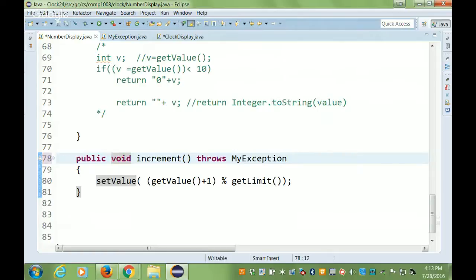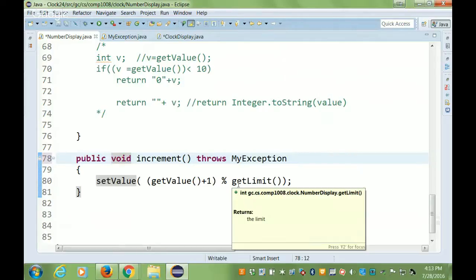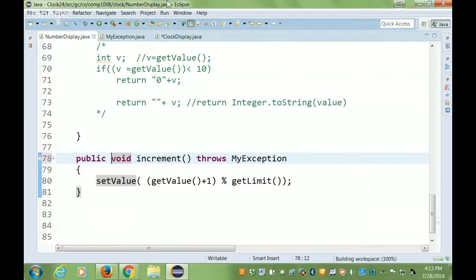So protected will not help me. Protected still has package visibility. I need it to be called by the tester also? No, I only need it to be called by the clock display. But the tester will also be present in that package, so the tester will be allowed to call it. I cannot restrict it. Making it protected will definitely do one thing: I can call it outside the package. But I can't restrict the tester from calling it. And I can't do inheritance here; there is no inheritance here. So protected is not a bad idea. Definitely better than public, right? Okay, so where were we here?